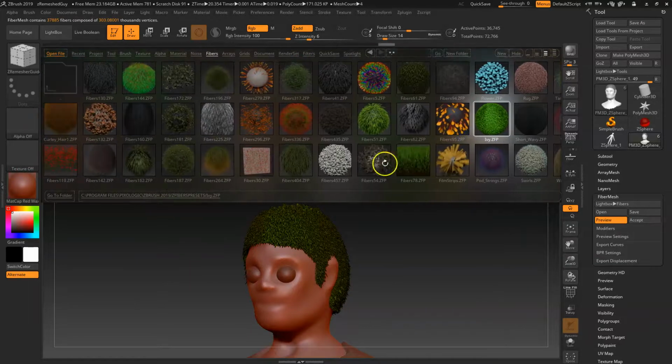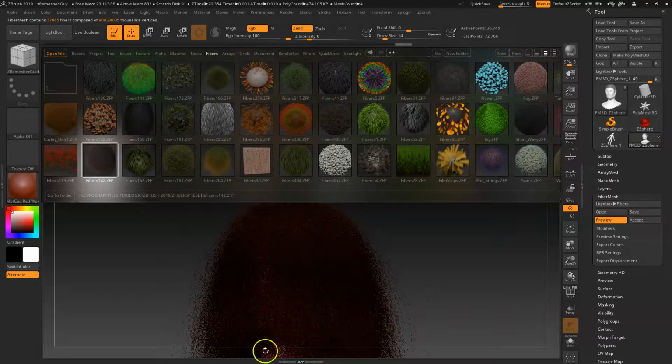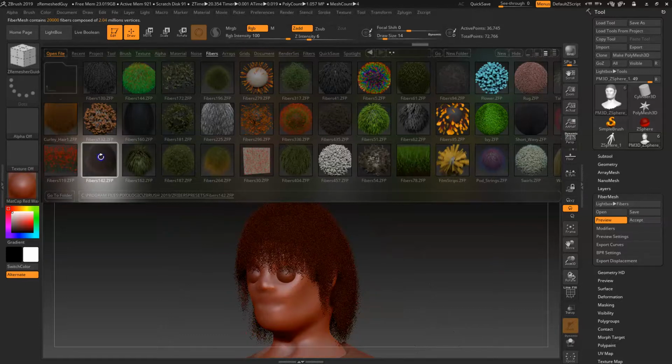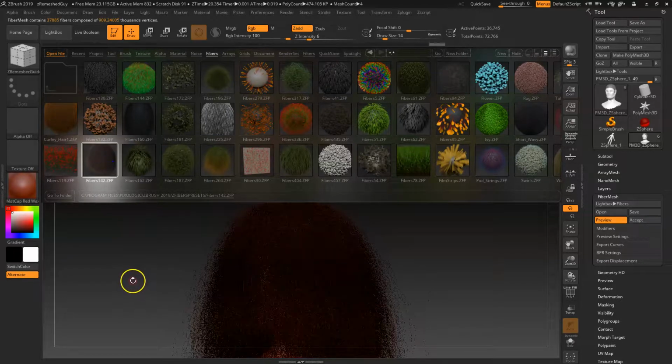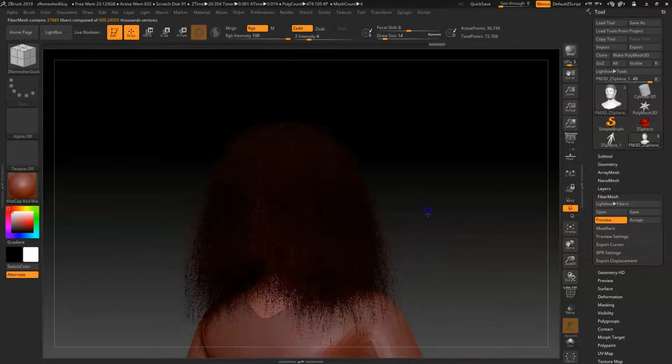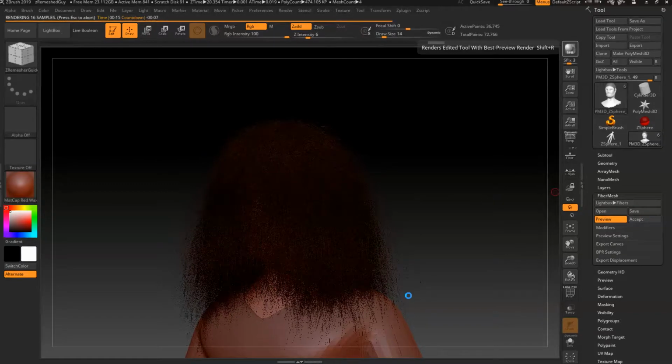Okay. Another thing is too, I'm just going to start with this one. So I'm going to turn the Lightbox off. Now, it might look terrible. But what we can do is, if you hit BPR, it's going to give you Best Preview Render. And that's going to show you the hair, what it looks like in actuality. This is just a preview of it. It's not even real time, because when you rotate, it doesn't work. Anyway, it's sort of a preview of it, but it's not exactly accurate.